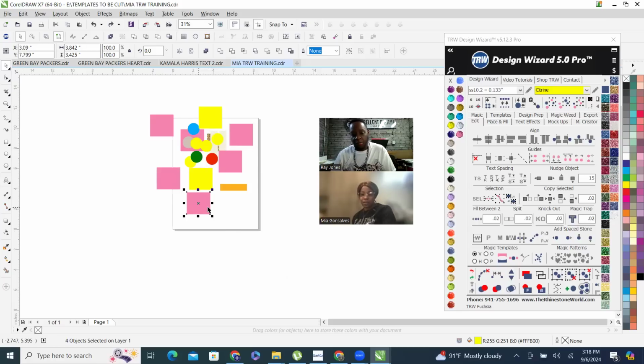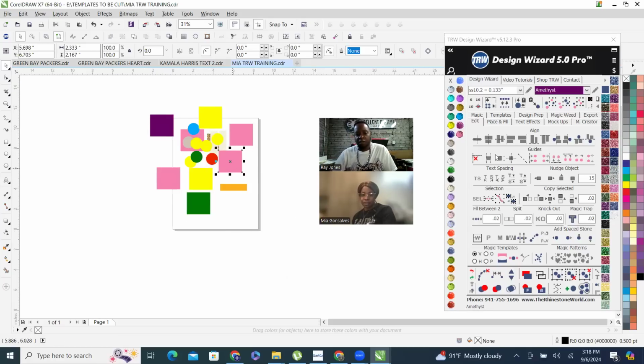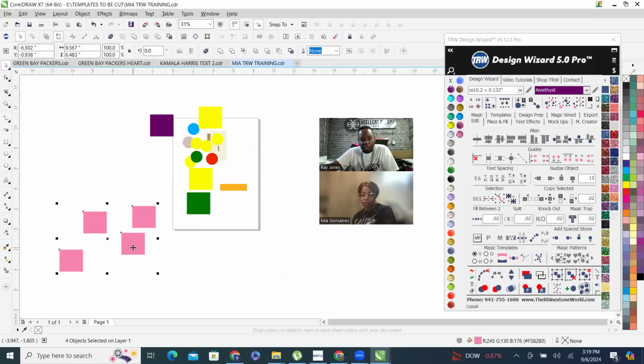So if we have boxes, remember the right one is all of the same size. So when we click that, it's going to get all of the boxes that were the same size. I like this so much. Oh my gosh.